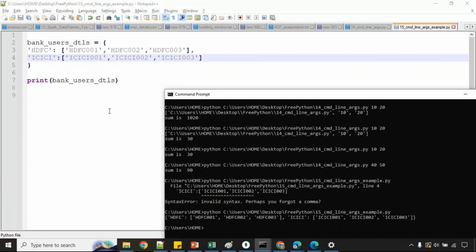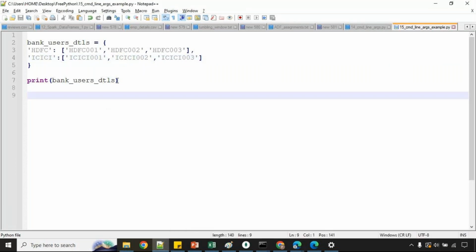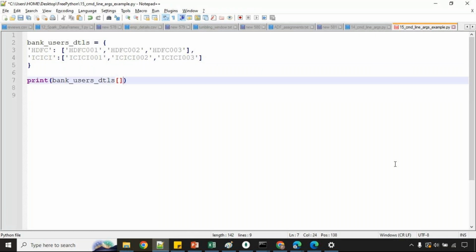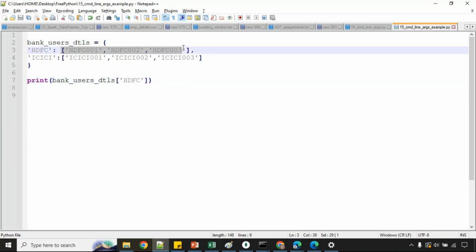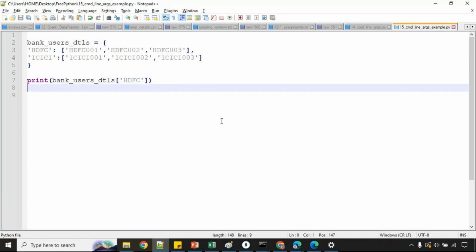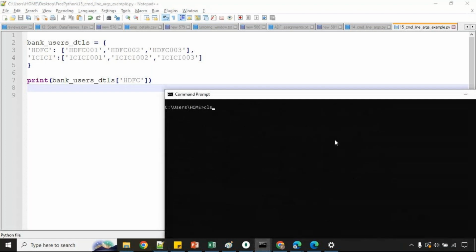Now what I want to do is, suppose if I print only HDFC, using the key we can access the value. Now the output is this list of values. Observe this one, because I am printing that one.